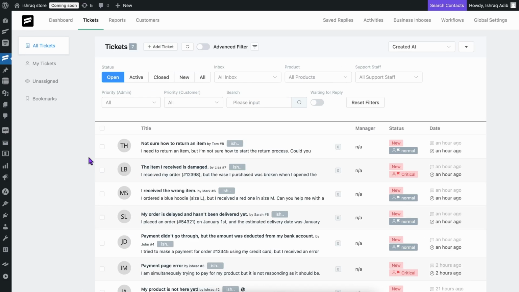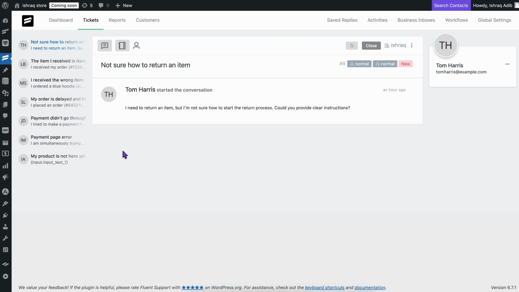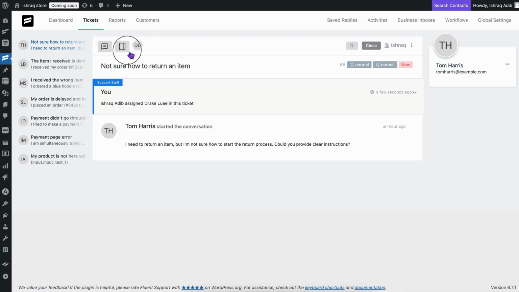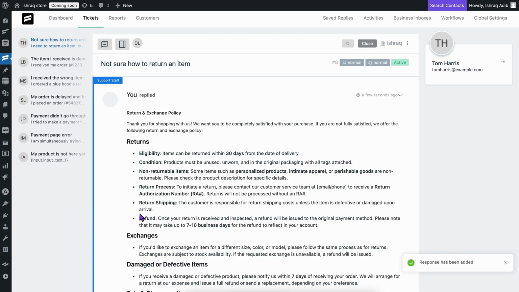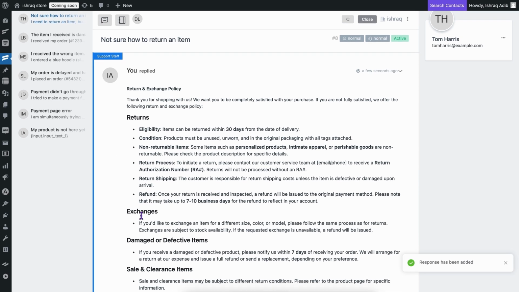In the Fluent Support dashboard, you'll find the new ticket ready and waiting. From here, you can view the ticket details, assign it to a support agent, add internal notes, or even reply directly to assign it to yourself. It's all streamlined for efficiency.